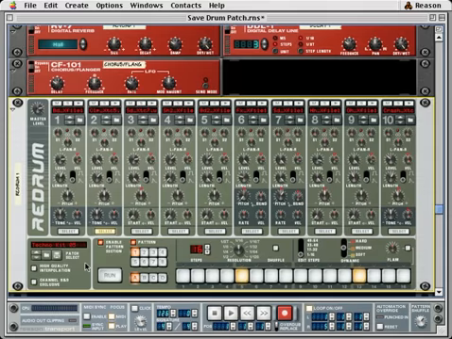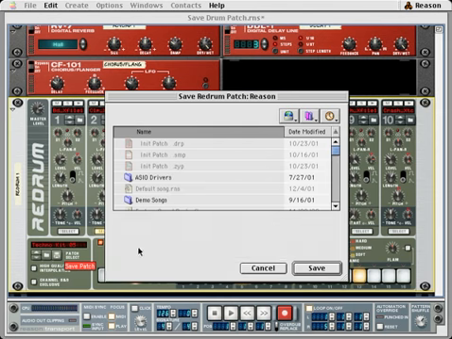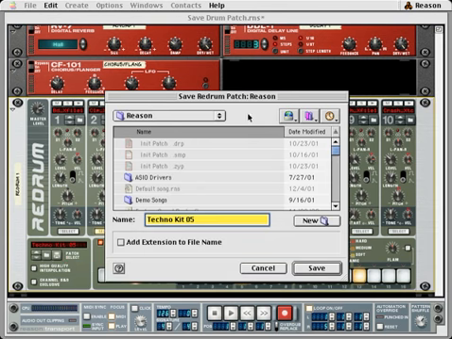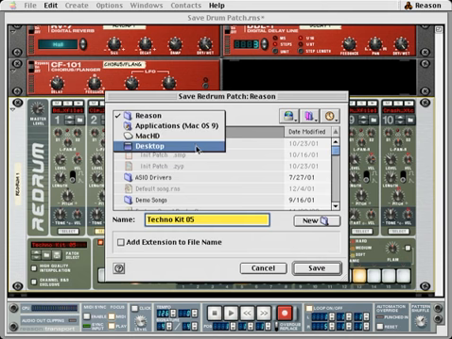Since the Redrum patch has been modified with new samples, it's a good idea to save the customized patch. Click on the Save Patch button, and when prompted in the Save dialog window, rename the patch and save it in a convenient location.